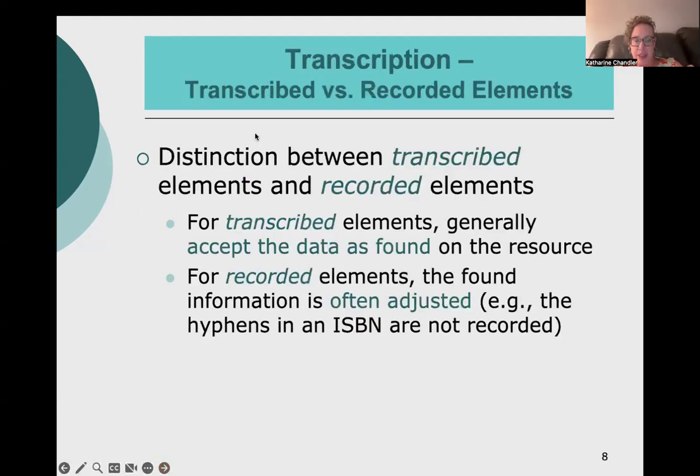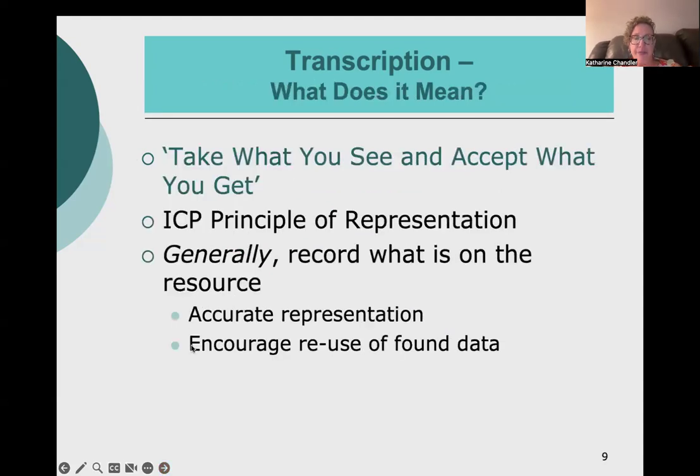And then the distinction goes between transcribed elements and recorded elements. For transcribed elements, generally accept the data as found on the resource, while for recorded elements, the found information is often adjusted. For example, the hyphens in an ISBN are not recorded. So take what you see and accept what you get is the ICP principle of representation. Generally, record what is on the resource as an accurate representation, and it encourages reuse of found data.